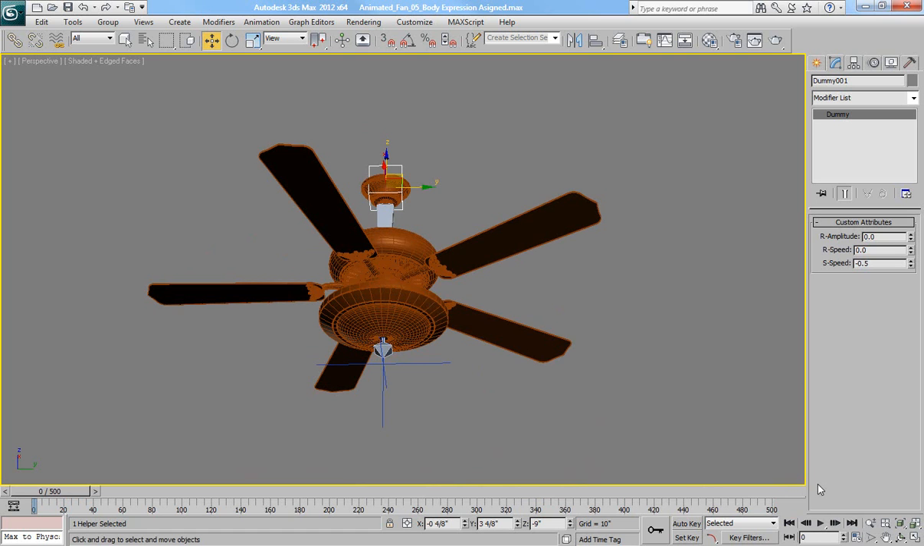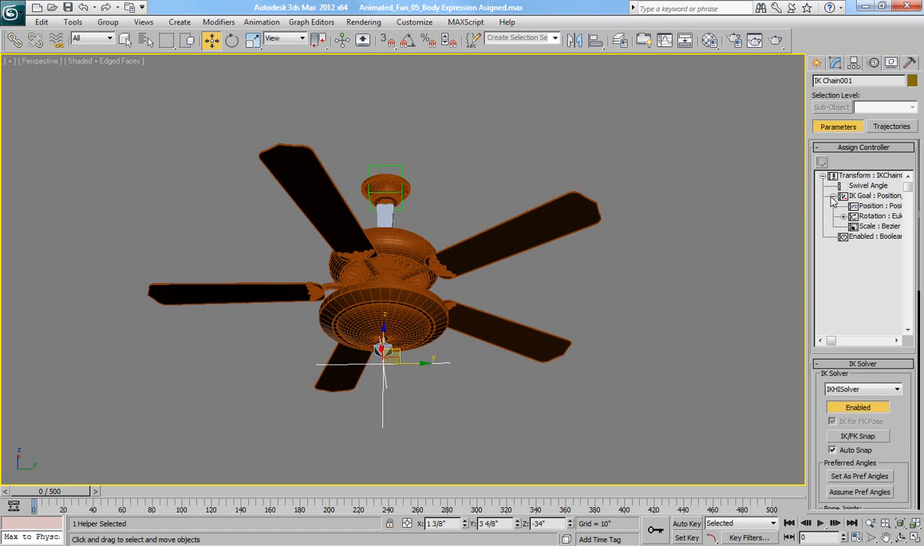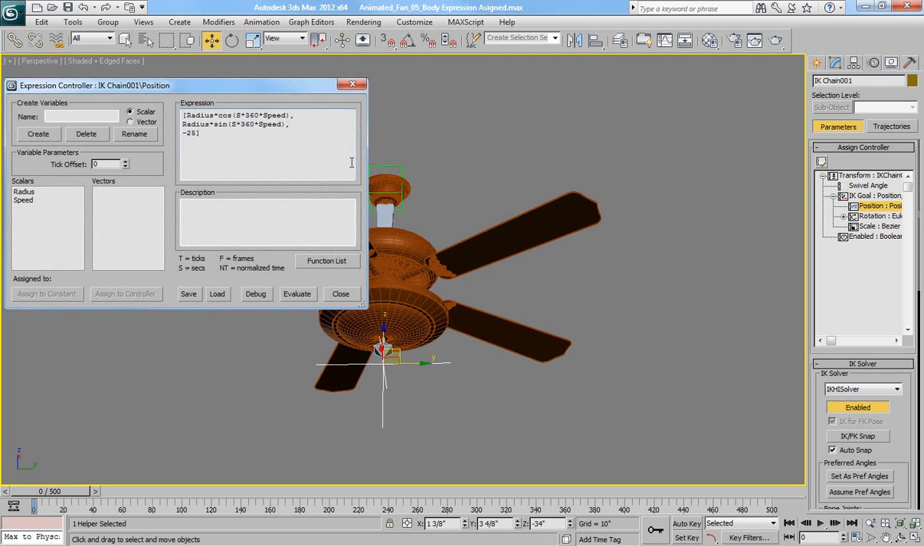Now let's go ahead and create a connection between two other sliders and the variables of the expression that control the motion of the goal object. So select the goal object, then on the motion panel, expand the IK goal position group and double click over the position controller. That will bring up the expression controller window where you can see our expression that controls the motion of the goal object. So let's assign variables from this expression to corresponding spinners.